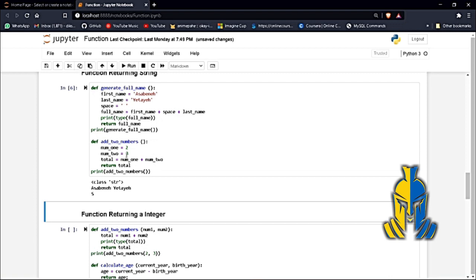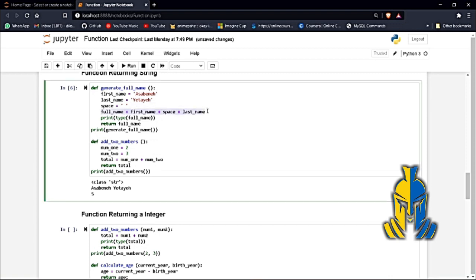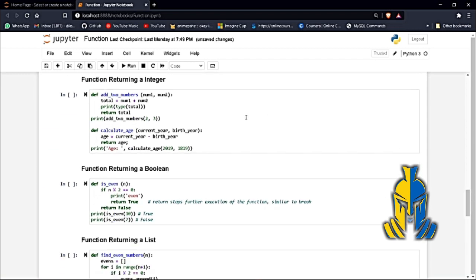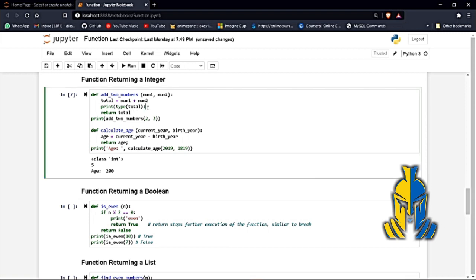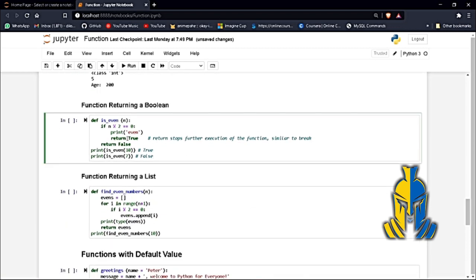See, we can also see that this full name is of type string, and when we return this it's like returning a string. And for returning an integer, see this is of class type int and age 5, that is an integer. So if we use the print type function, the type function is also a predefined function which tells us the type of the variable. Again similarly in this boolean, we return true, we return false, and see this.